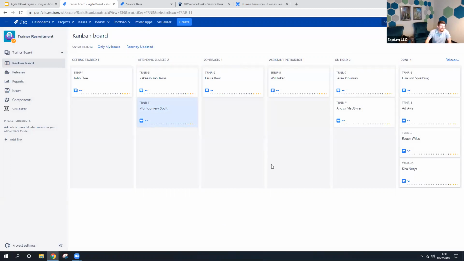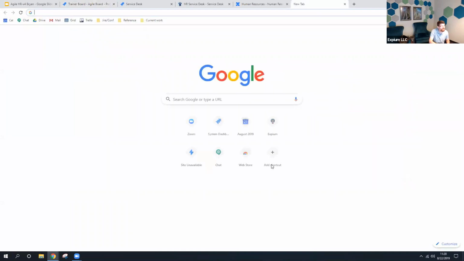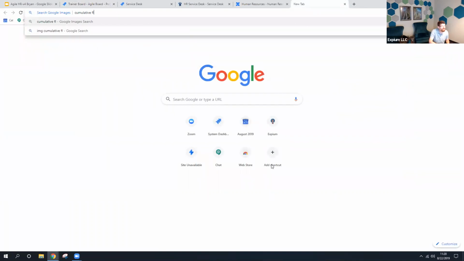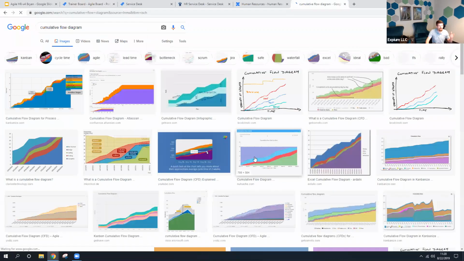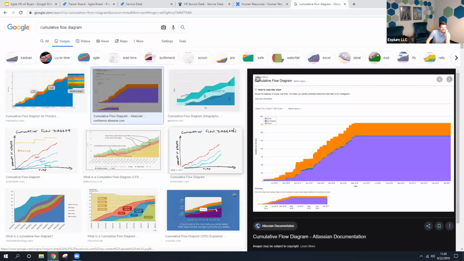There's also things like cumulative flow diagrams, which I don't have enough data in this instance to show you, but I can just do a quick Google image search, and this is essentially what it looks like here. So I can see the number of new employees coming in, and the number of people that have been through interviews.